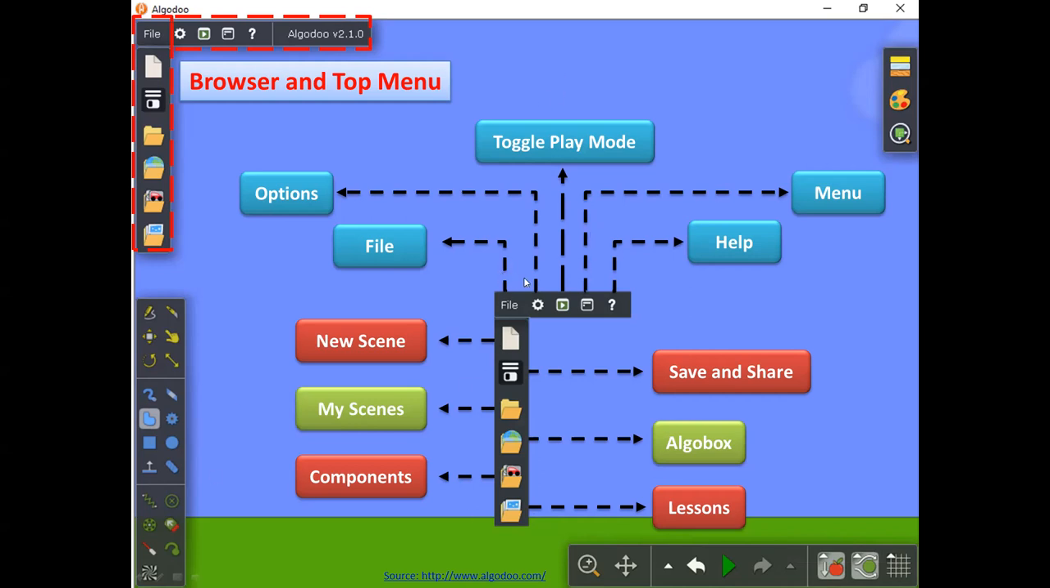And in the above screen, you'll see the options. It will show the settings of Algodoo. And this is a toggle play mode. In the toggle play mode, if you want to hide the toolbars, you will click on this and it will show the full screen of the window. And this is a menu. If you want to hide other options also, like properties and the simulation tool, you can click on this. And using the help button, you can see the FAQs related to the element.